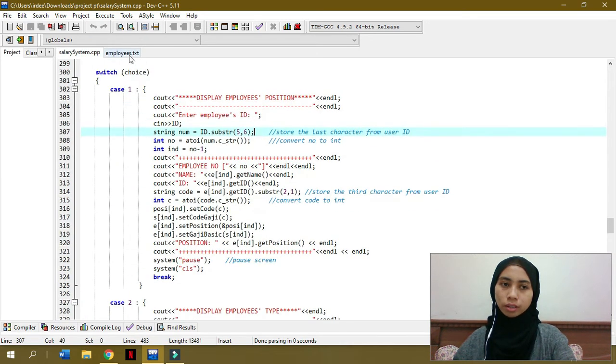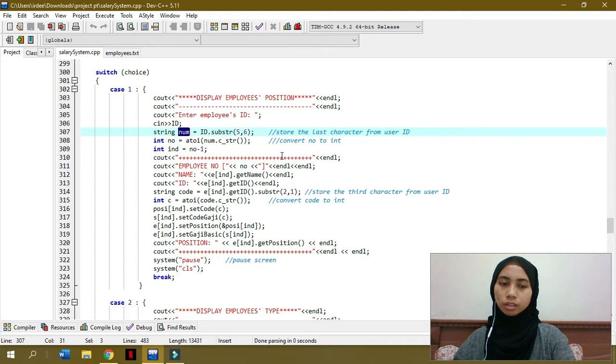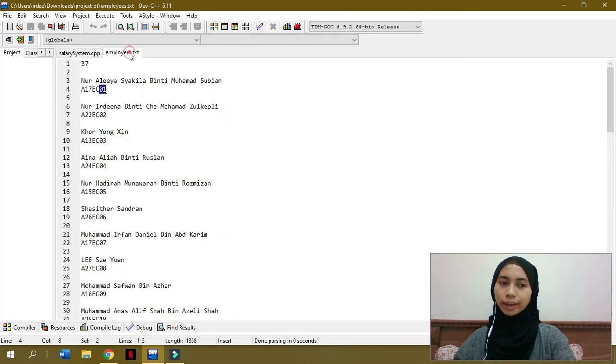So that these two numbers will be stored as num, which has the type string, and then we declared int no equals to atoi(num.c_str()), which means that the last two numbers here will be converted into an integer, because we use the atoi function here. So first it was a string, and then we use the atoi, so it is now treated as an integer. So for example, here is 01, here is 02, here is 03.